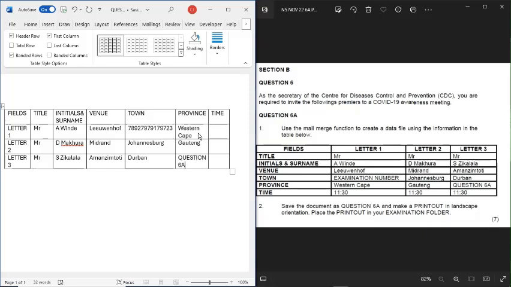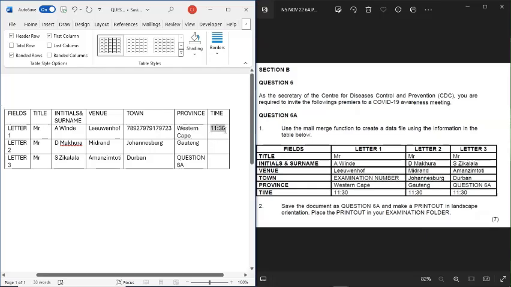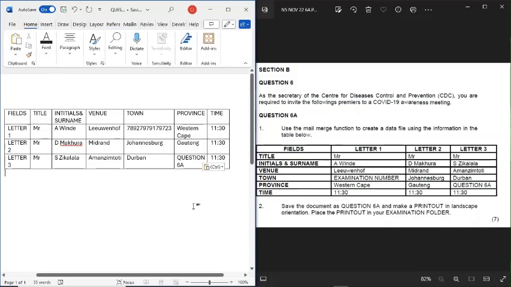6A. So with this, usually they don't ask you for a header that you need to insert because the information that's usually in your header is in the data sheet. Let's just identify the time, 30. Okay, so like this, when you repeat something, you can just copy and paste. So I'm using a shortcut. Save the document as question 6A and make a printout in landscape format.